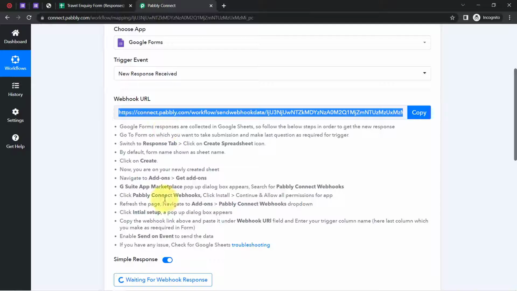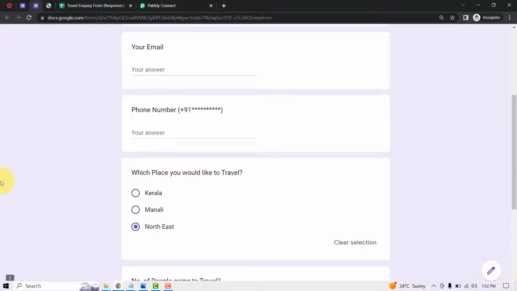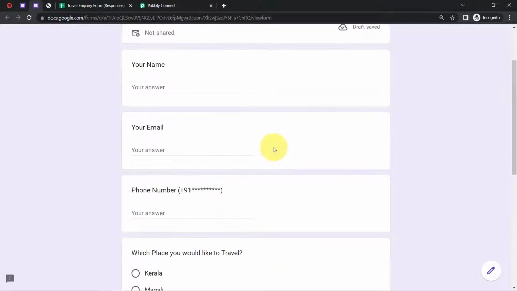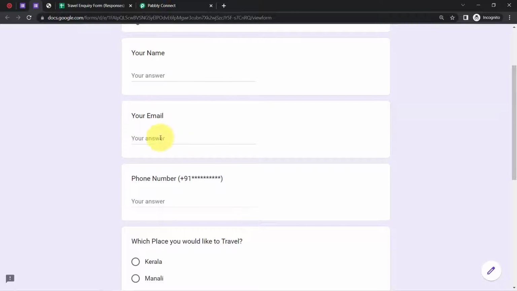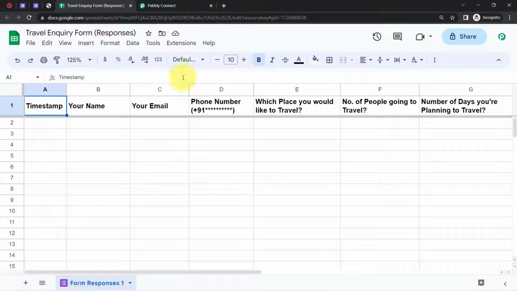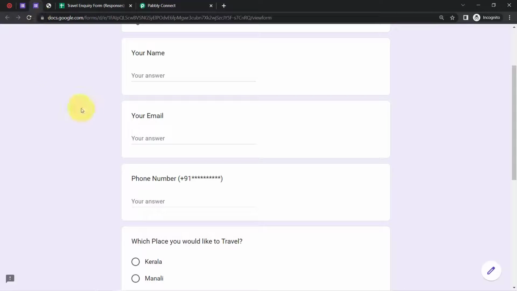Okay, so before I build this connection, firstly I am going to make a dummy submission via this form. So here you can notice this form is already open. Let me fill some dummy details so that the data can be collected here, and then from this spreadsheet only I am going to send the same form submission data to Pabbly Connect. Okay, so let me provide some dummy details.